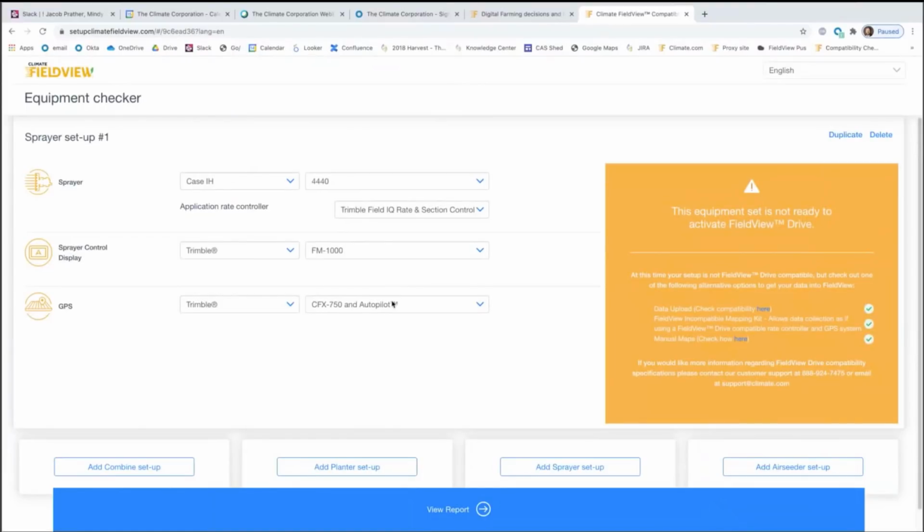I do not have those details. I guessed some Trimble options, and I think the big hangup is the application rate controller there. I don't see that as compatible. Data inbox still works for that. Okay.